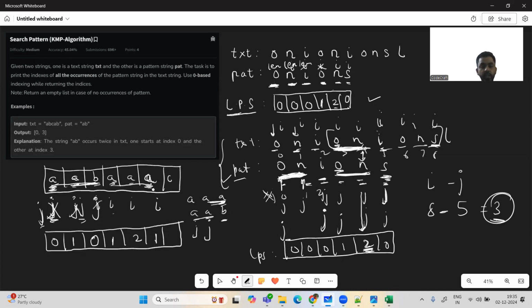So in this case, instead of resetting our J to here and matching here, we will do the same thing that we did here. What we are going to do is J equal to LPS of J minus 1. What is J? J was here, which is 2. So LPS of 2 minus 1 gives LPS of 1. LPS of 1 is nothing but this one. So we are going to have J equal to LPS of 1, which is 1. So our J should be here. Now our I is here.